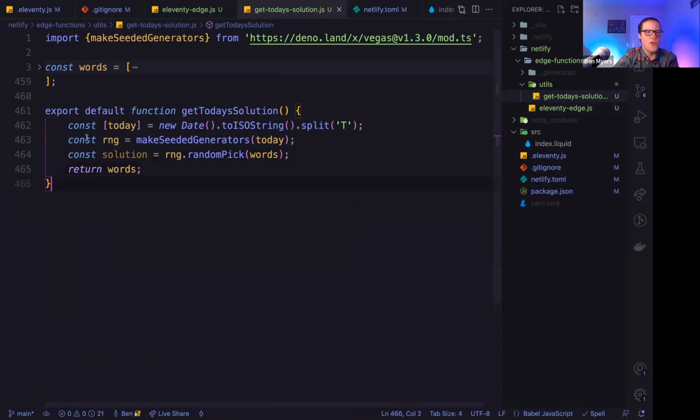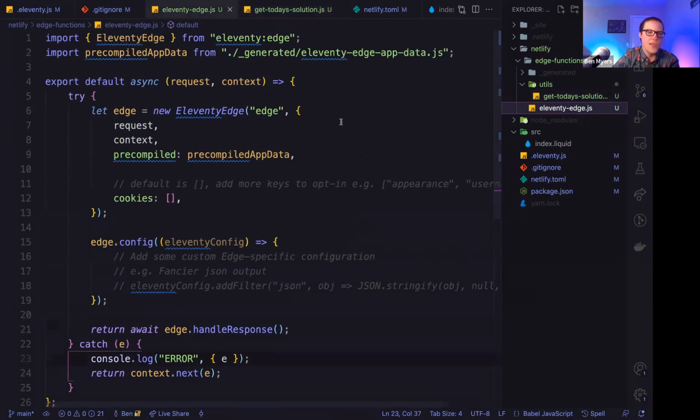So now we want to return solutions. There we go. All right. So now we've got the word of the day, and I just want to get it onto the page, right? We're going to be cheating today. So we're going to pull that in here.